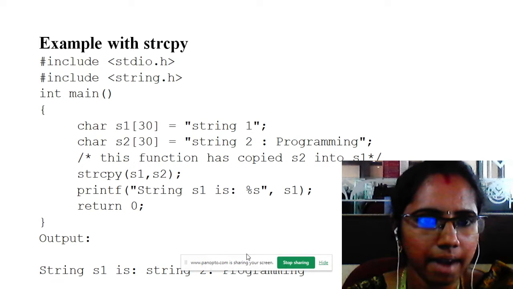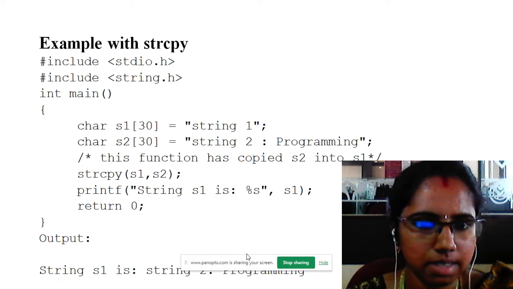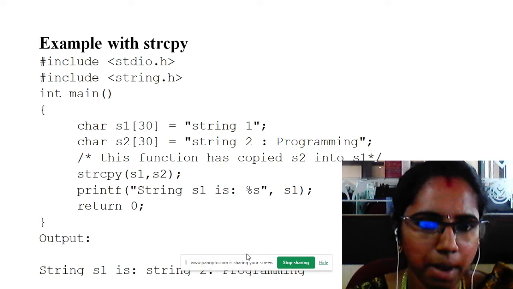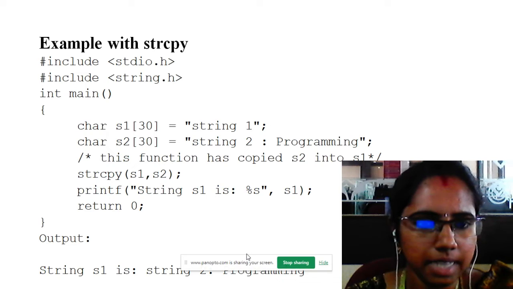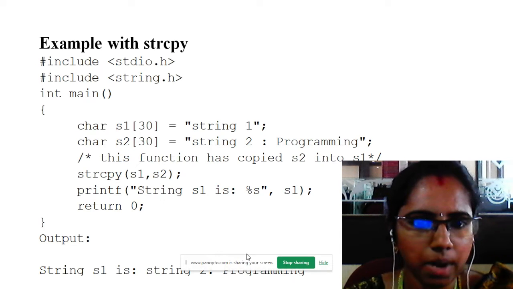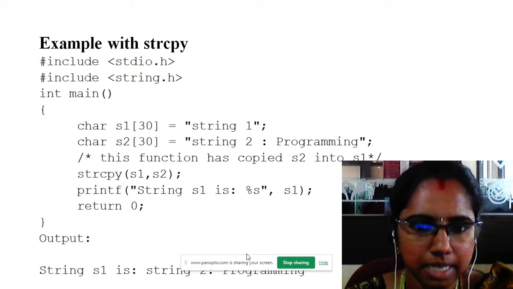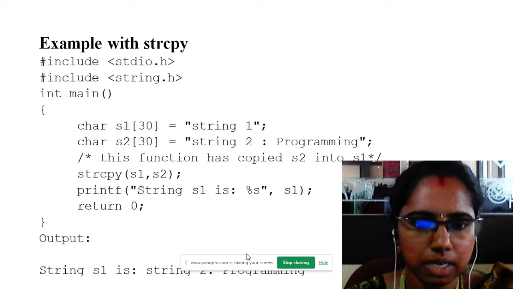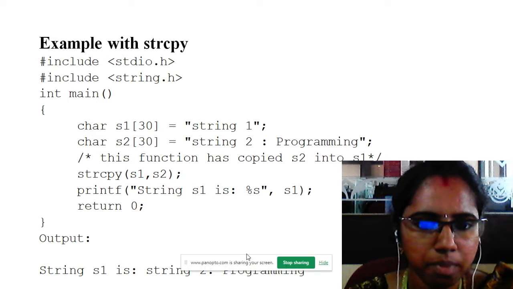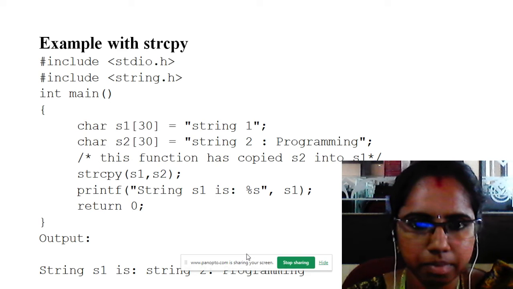So in the main function, char s1[30] is string 1 and char s2[] is string 2, that is a programming. Here the syntax of string copy is strcpy(s1, s2), string 1, string 2. Then printf("string s1 is %s", s1). Return 0. The output of this program is: string s1 is equal to string 2, programming.